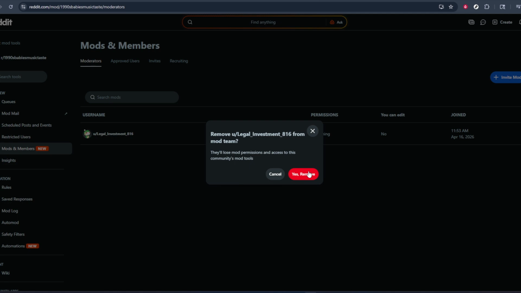Find the moderator you want to remove and click on the trash icon next to their name. The trash icon represents removing or deleting their role, not deleting their account. Take a moment to be sure you've selected the correct person, since changing moderator status can affect how your community is managed. Finally, click on Remove to confirm your action.